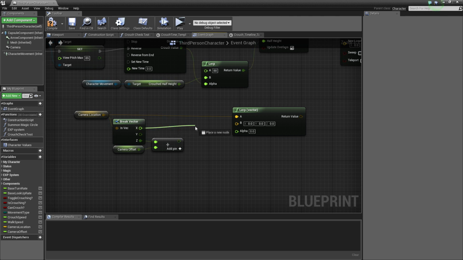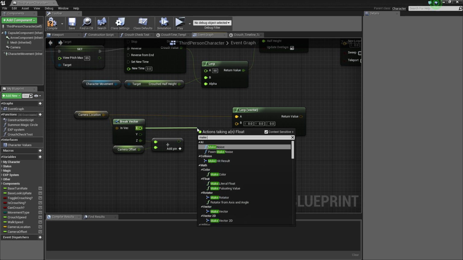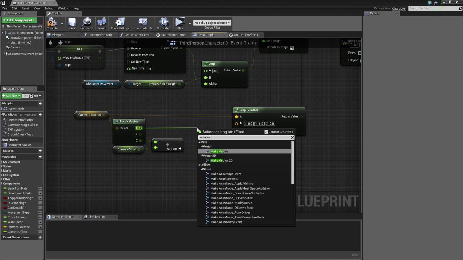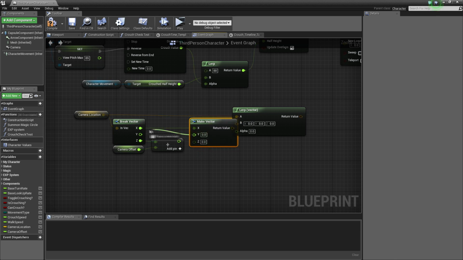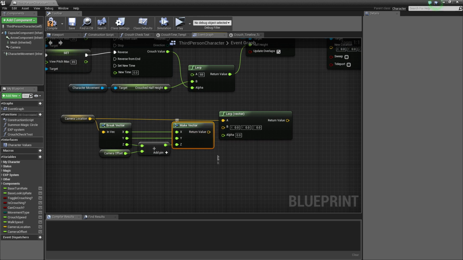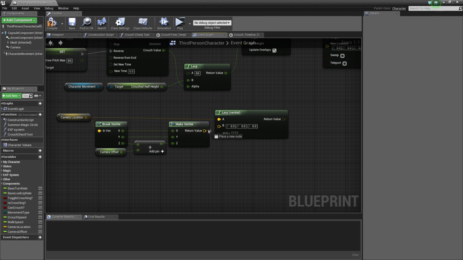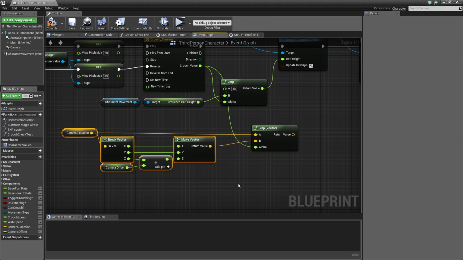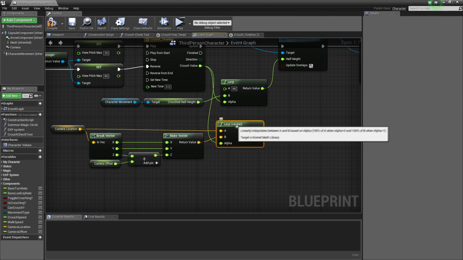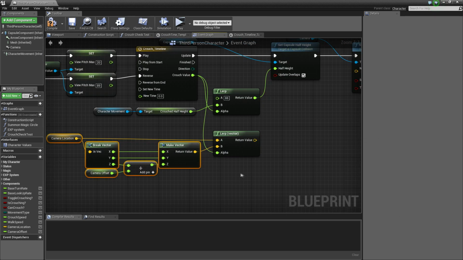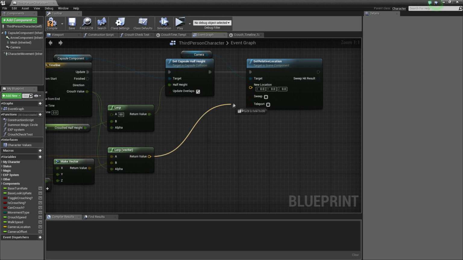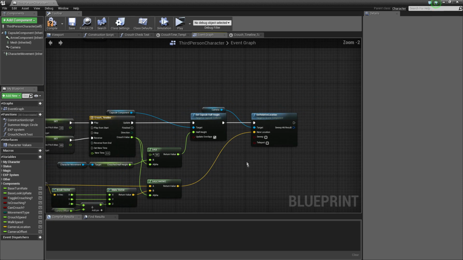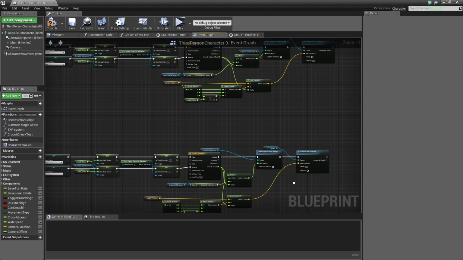We're going to want to drag X out and type in make. I believe it's make vector. Yep, make vector. Plug in the Y like so, and plug in the Z to the output of this plus. Right, we're going to want to make that smaller, and then plug in this output of the make vector into B, and then plug this alpha into the crouch value. We're going to move this over to make it nice and lined up. And then we're going to plug in this value into the new location, and I believe that is everything. Yep, that looks like everything's set up.